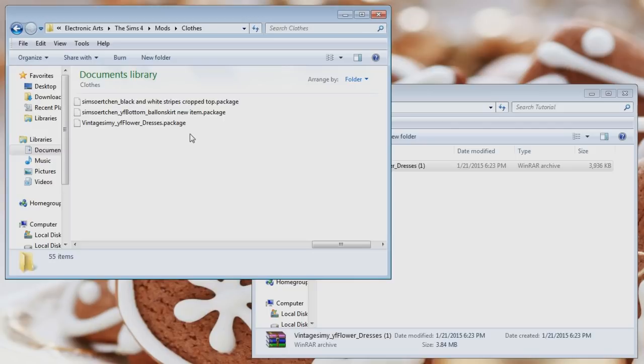So it's either probably something that's going to require a little bit more work, or it's something that you don't need to be messing with and you need to get it off your computer because it's probably not okay. But as long as it says .package at the end, you're totally fine. That is what it's supposed to say. So once you've dragged and dropped your file into your mods folder, you are done.